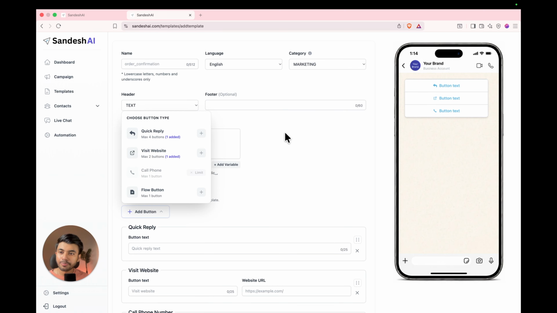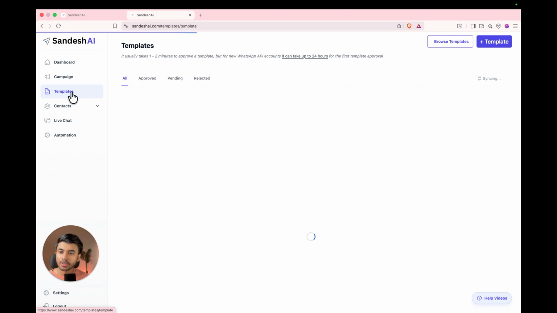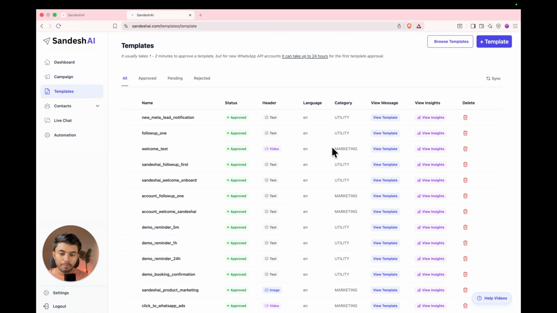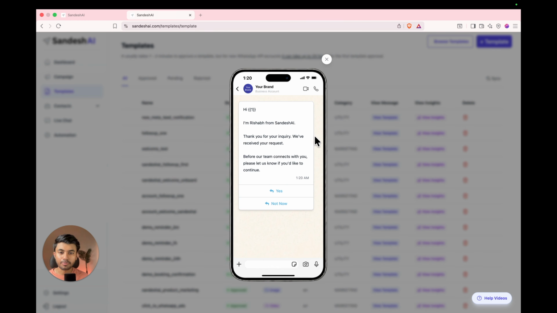Now here is one important thing to notice. If you go to the template section here, marketing templates don't always get delivered due to the Meta capping. In many cases, the delivery rate is around 70 to 80%. So some leads may never receive your first message. But utility templates have a 100% delivery rate. That's why we will use the follow-up one template, which is under the utility category, when someone submits the Meta lead form. And this is how our template looks. This is our first template message.